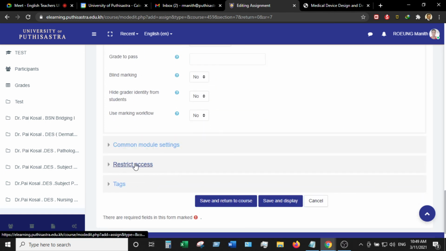And then restrict access. You can restrict your students by group if you want to restrict them in the assignment. Okay, if you don't want to, just skip it. Okay, and then click save.